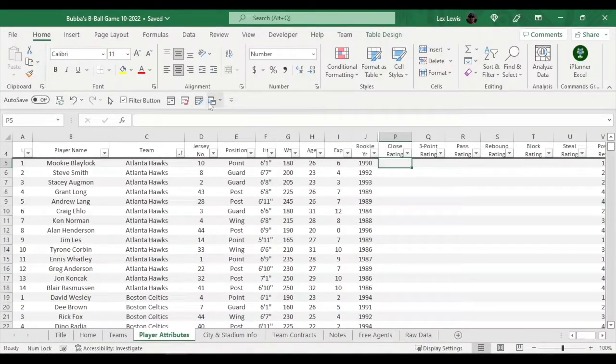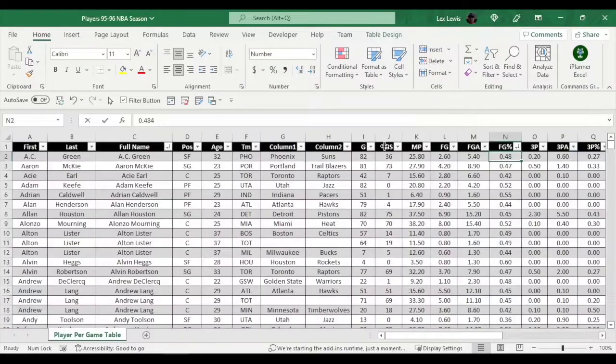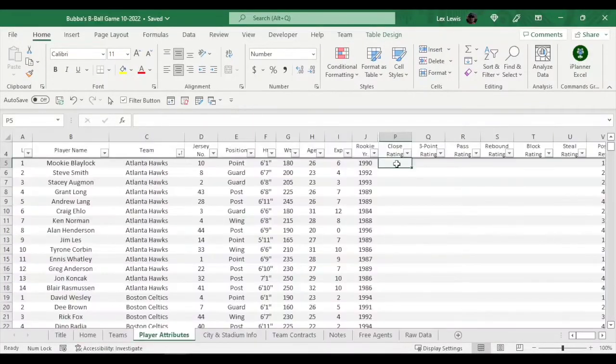Anyways, I have another workbook open right here, Players 95, your 1995-96 NBA season. This is a table of all their per game stats. I am going to try to transfer and create this rating for this basketball player in my manager game, so when they download it or when I play it, it'll start off with this information that I'm going to put in.